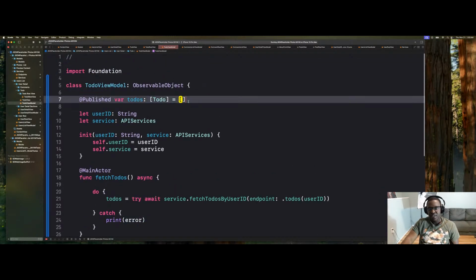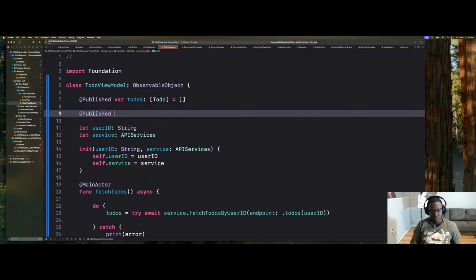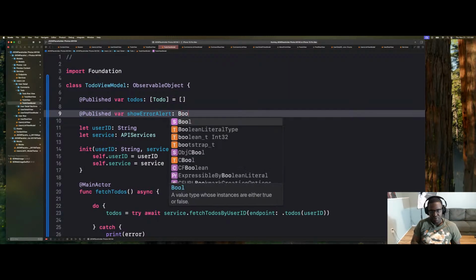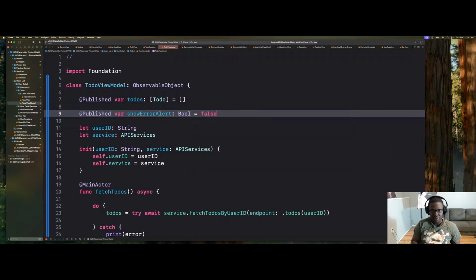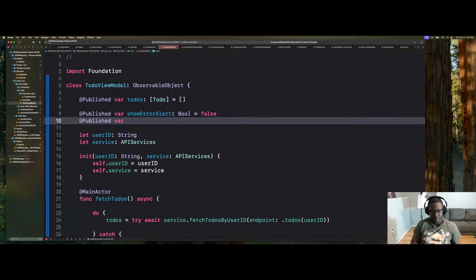We need a way to track if an error should show. So we say var show error alert, and we're going to make this a boolean. Set this to false initially. Add published. Then I'm going to say var error message.